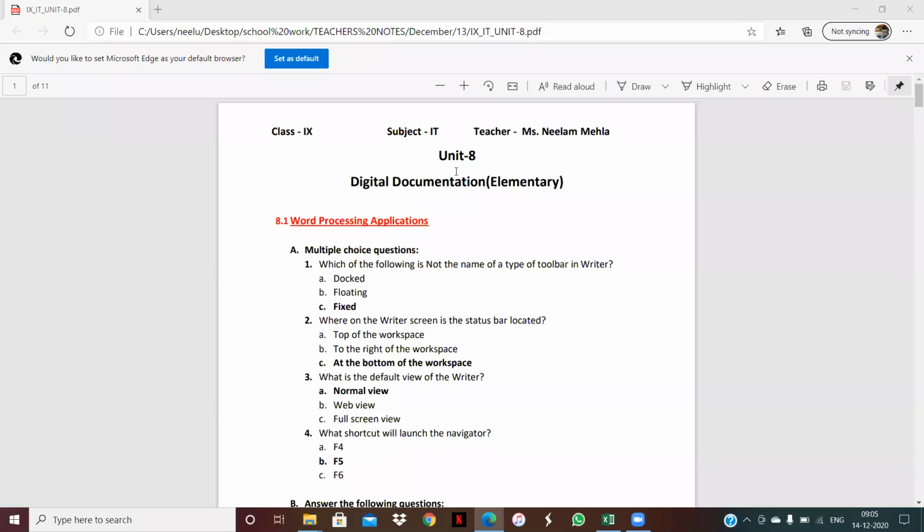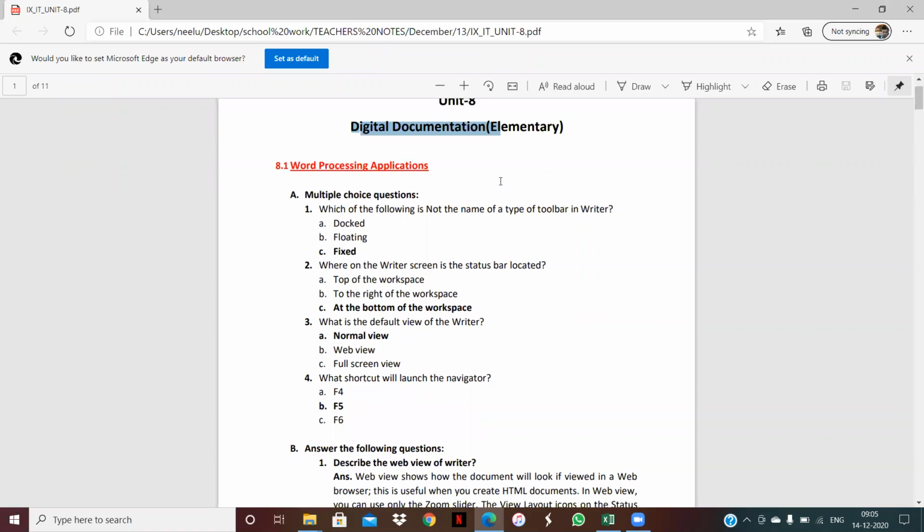Yes, my dear students, now we start unit number 8, that is digital documentation. Elementary, it means that in this unit we will just discuss basic things of digital documentation. Now let's start with the first session. The name of the first session is word processing application. Word processing applications means how we can use a word processor.